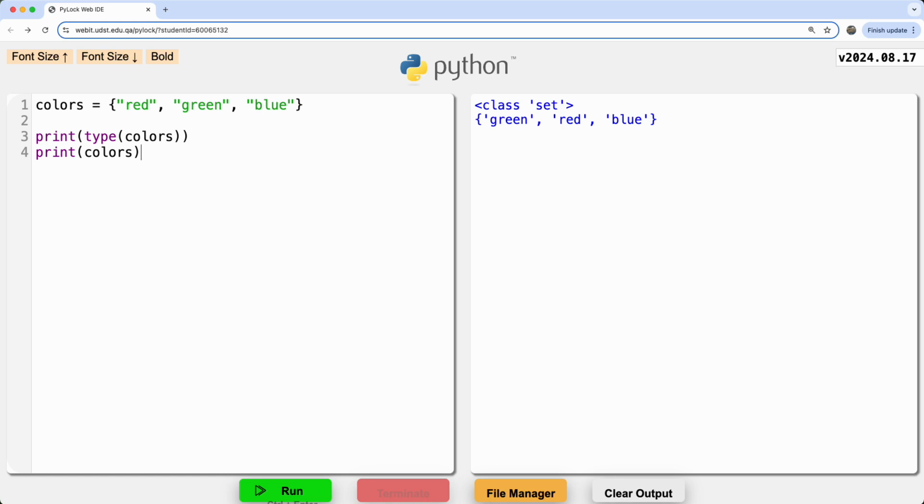Or sorry, an unordered collection. It's an unordered collection because no matter what order you put them in, there's no guarantee they're going to stay in that particular order. Okay, that's the first one up. So here we go. That's a bunch of colors.